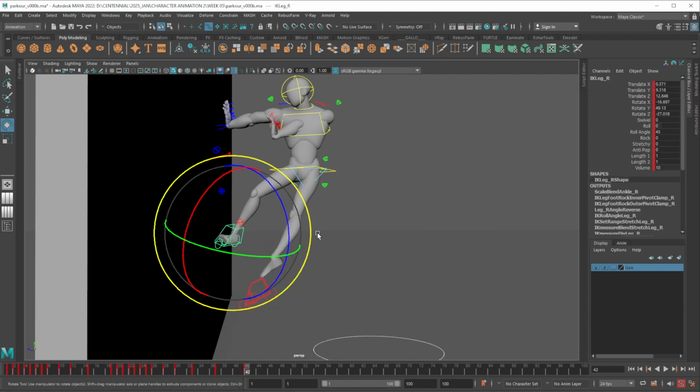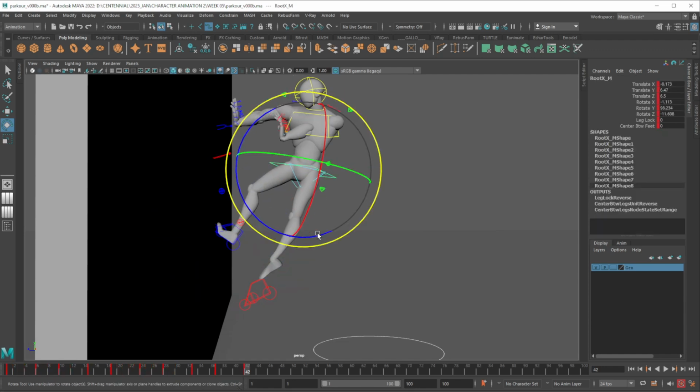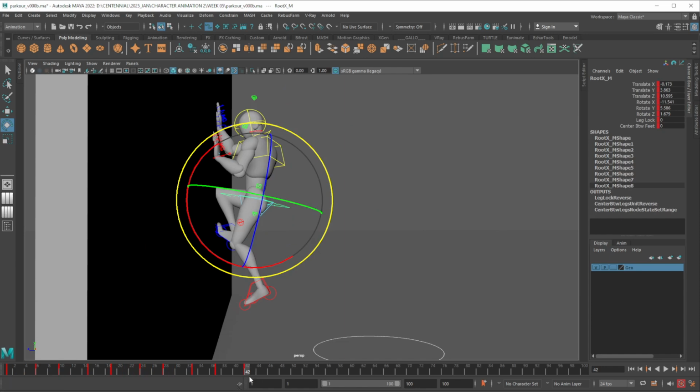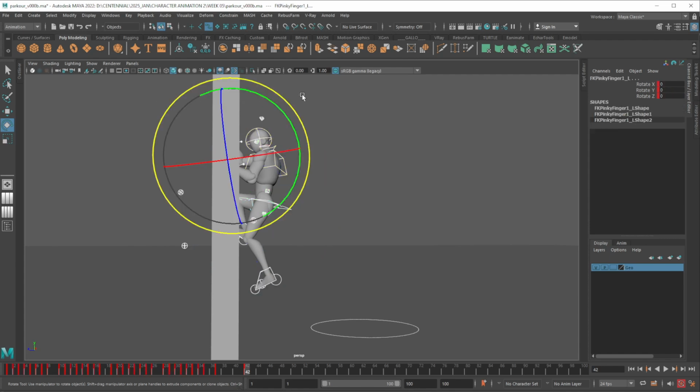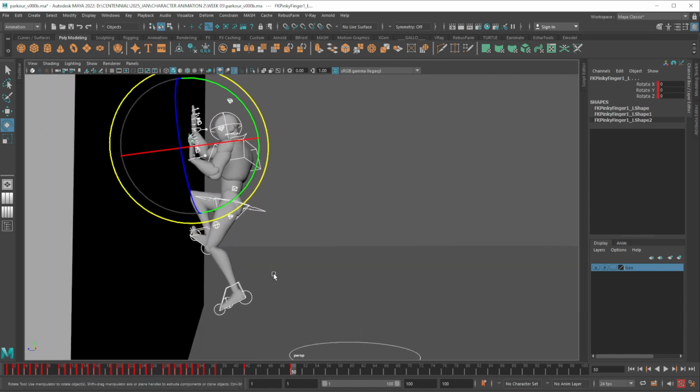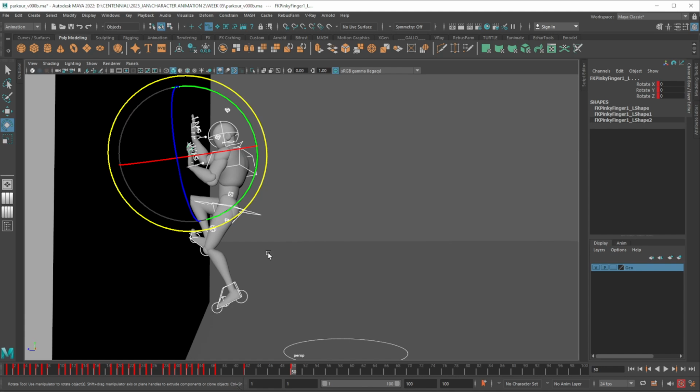Sorry, I'm doing my new pose in the same frame. So let me undo all of this. Select everything, key, and let me go to frame 50. So in frame 50, I key everything, and I want to do the change. Sorry for that.